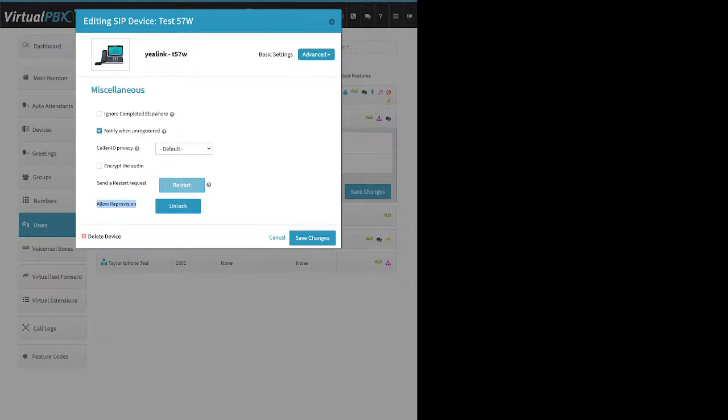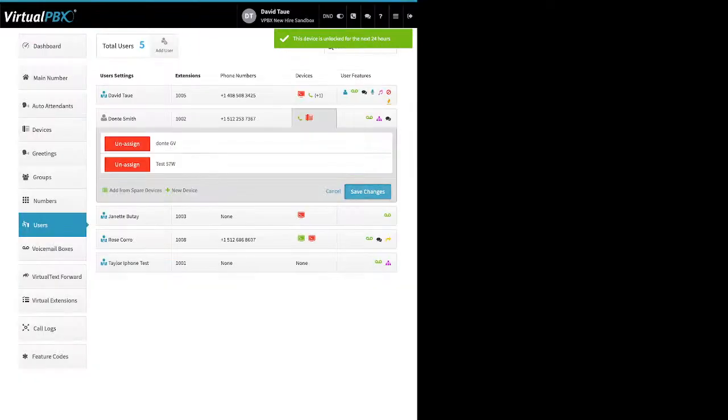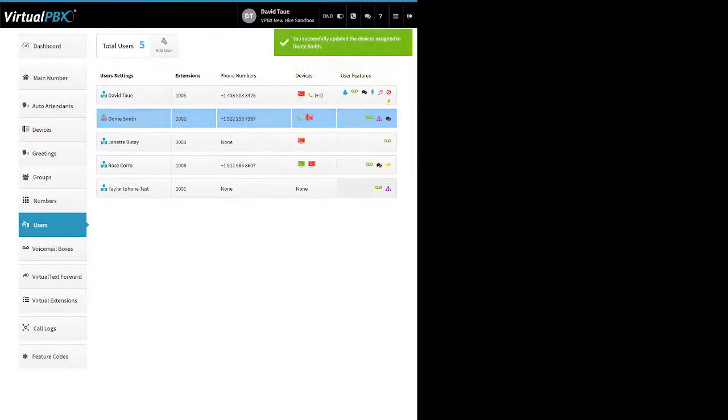Down here where it says allow reprovision, you want to click the unlock button there. Click on save changes, click on save changes again. So right there, by clicking that unlock and then saving changes, I've let the system know, hey, I'm going to provision this device. You then need to log into that device's web user interface. Right? So basically get the IP address, enter the IP address into a web browser on your computer, and log in. You want to get to that phone's auto provisioning page and enter in a specific URL.